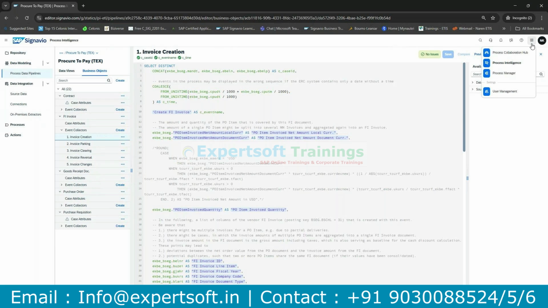Not only for process manager, the user rights are different for intelligence as well. I'll show you what the different roles are in process intelligence and in process manager as well, and how to restrict the access rights at folder level. Even at process level we can restrict. I'll teach you everything as part of user management.